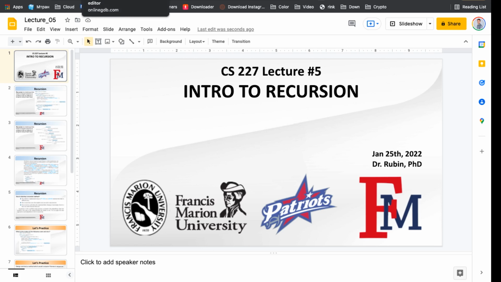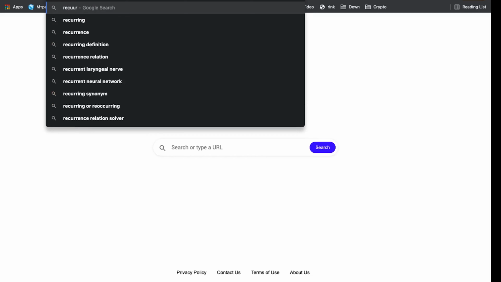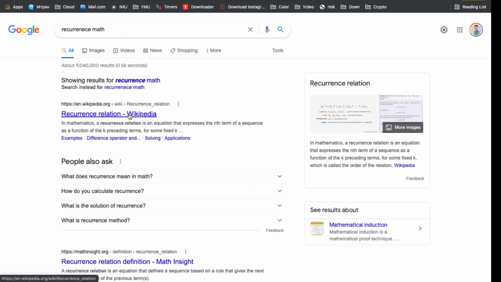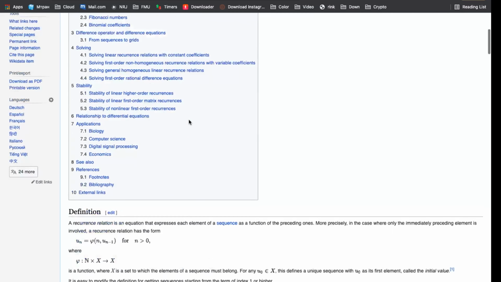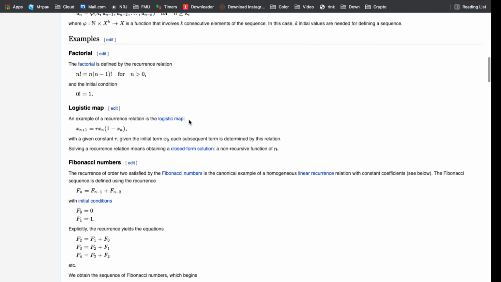So what is recursion? Recursion is very similar to what we have in math and calculus, a term called recurrence relations. Basically, it shows a function which is defined through itself on smaller arguments. For example, factorial. How do you define factorial? n factorial is equal to n times (n minus 1) factorial, and 0 factorial is equal to 1.